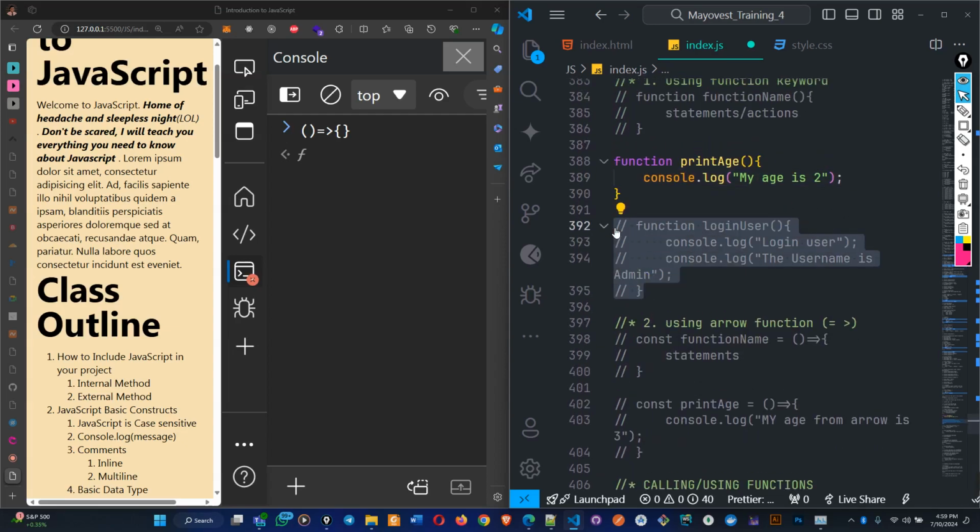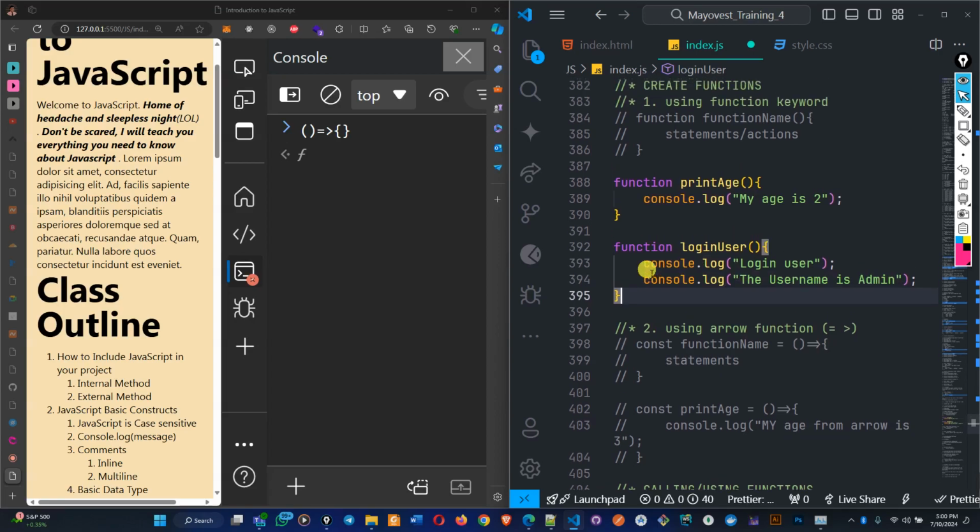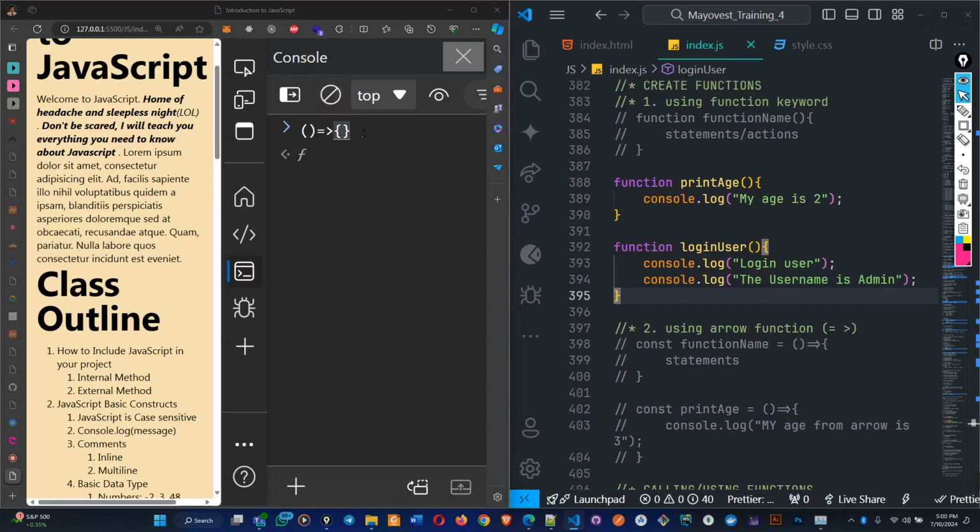Again, I have another function which is called login user. The first one is known as print age. When you want to call it later on, this is the name you are going to use. This is another function on its own, and the name of this one is login user. Anytime this function is called, this is the action it is going to carry out. So what is it going to do? Once this function is called, it will print out login user to the console, and at the same time print the username is admin to the console. If I save this, nothing is going to happen yet because we are only defining the function. We are not calling the function.